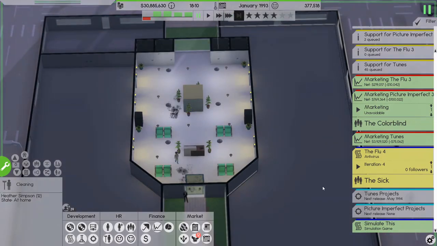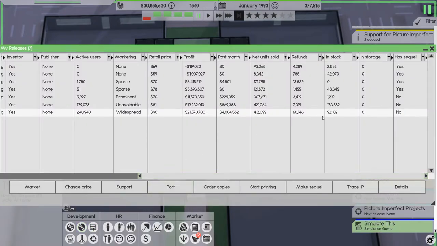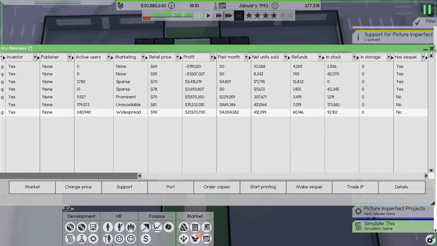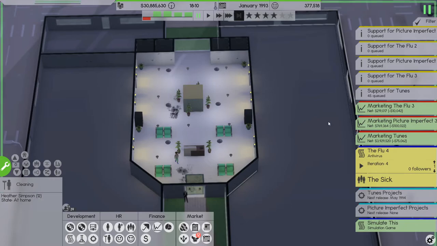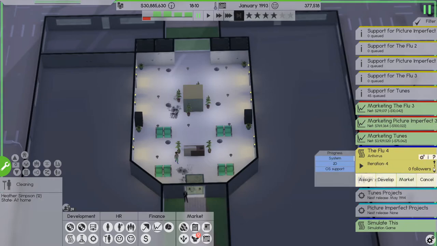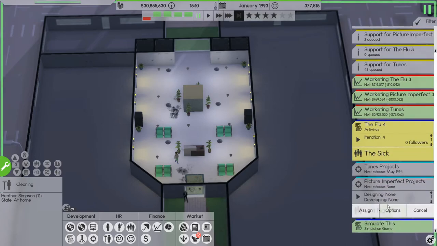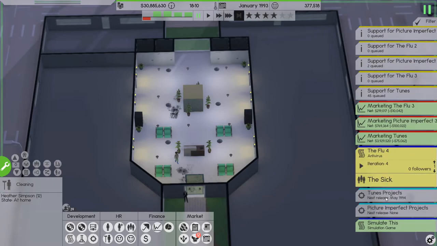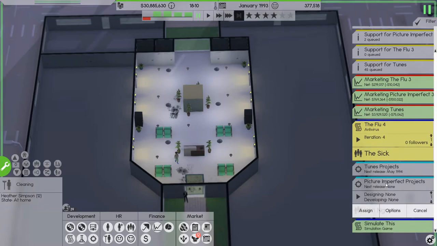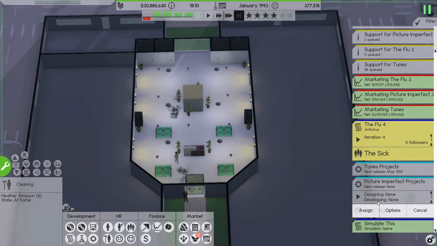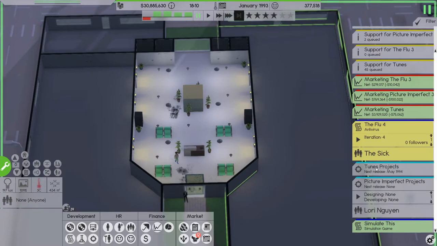Flu isn't doing great. Picture Imperfect isn't doing great anymore. I have it in stock, but I did 4 million last month. That's actually quite alright. So that was Toons. This is almost done, the flu for. Whoops. Why is no one assigned to this? Oh, she is assigned, okay.